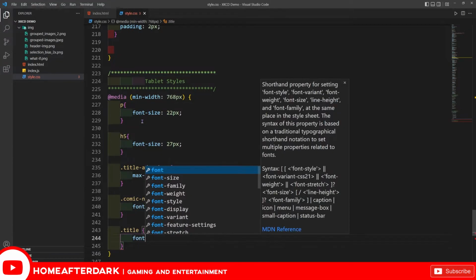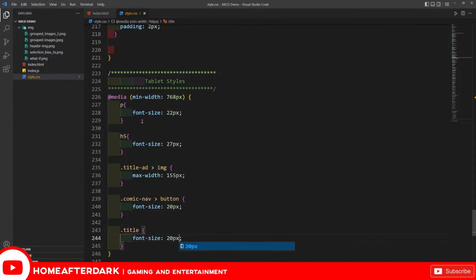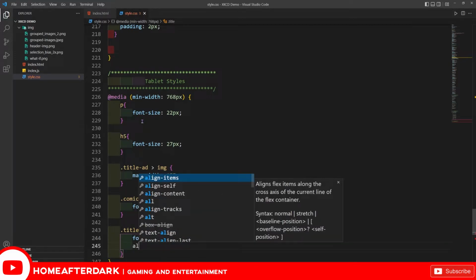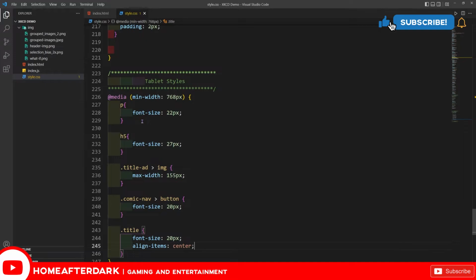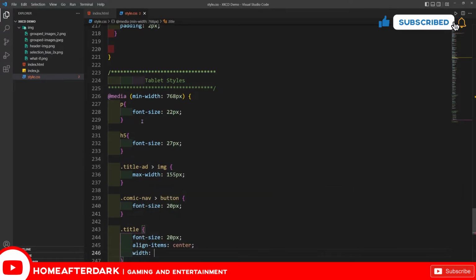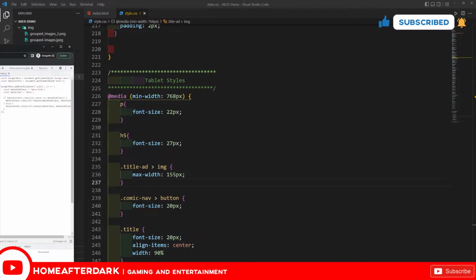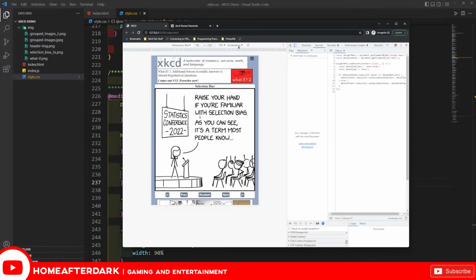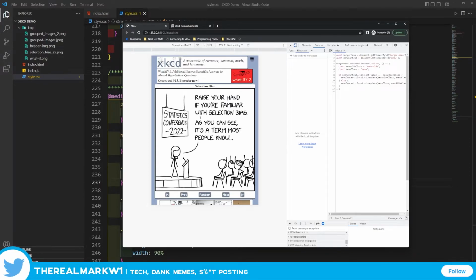And for the title itself, I want to come in and update the font size as well. But I also want to align item center and give it a width of 90%. So now, if I bring this over, could this be smoothed out a little bit more? I wanted to give this some nice room right here.